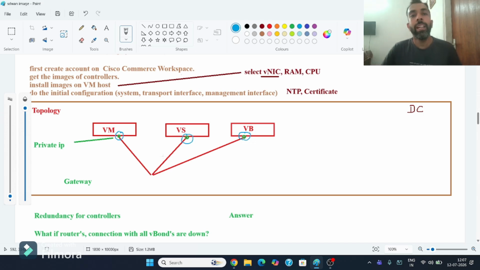Now, a very interesting question in my mind. What if, let's say your controllers are working fine. You have added the routers at multiple sites for the SD-WAN topology. Everything is working fine. You have a single vBond device. Now, if you remember, in the last session, I told you why the vBond device is used. The vBond device is used for authentication. If your existing routers at a different site lost connection with vBond, what will happen? Will there be any impact in the network?